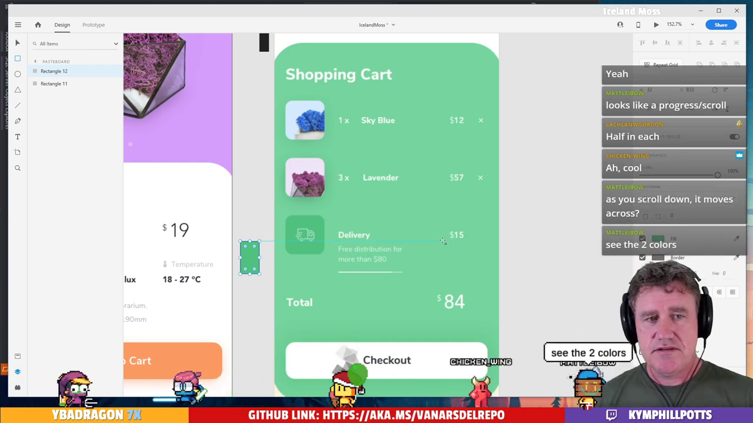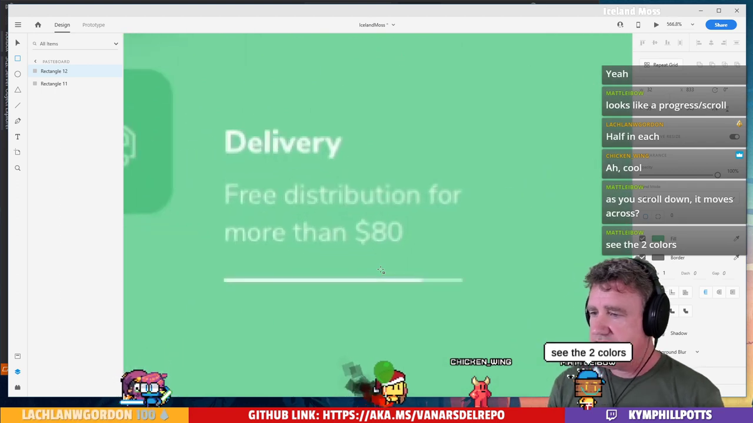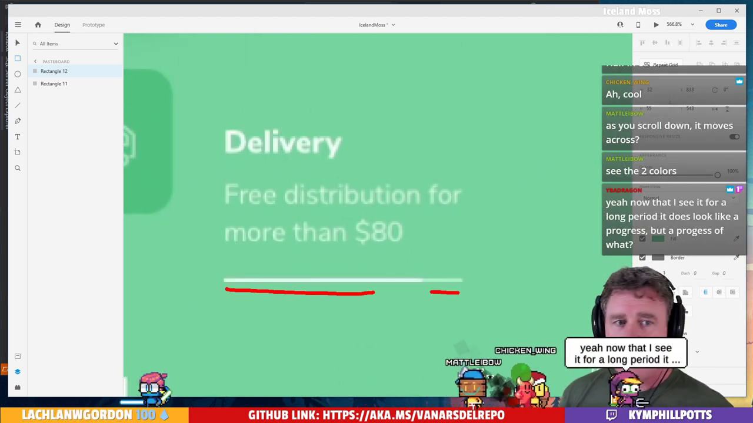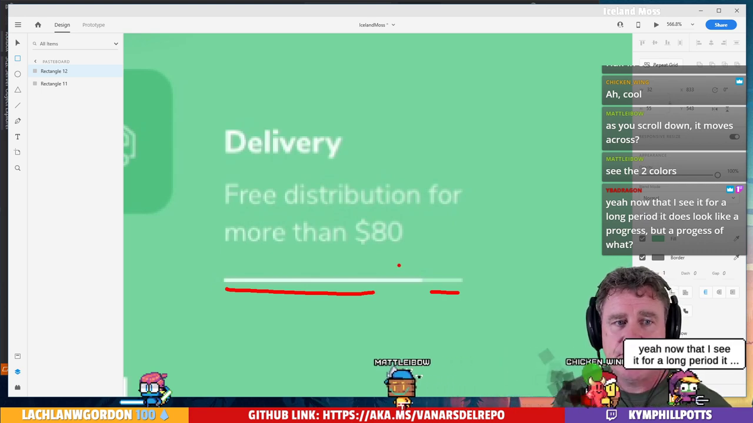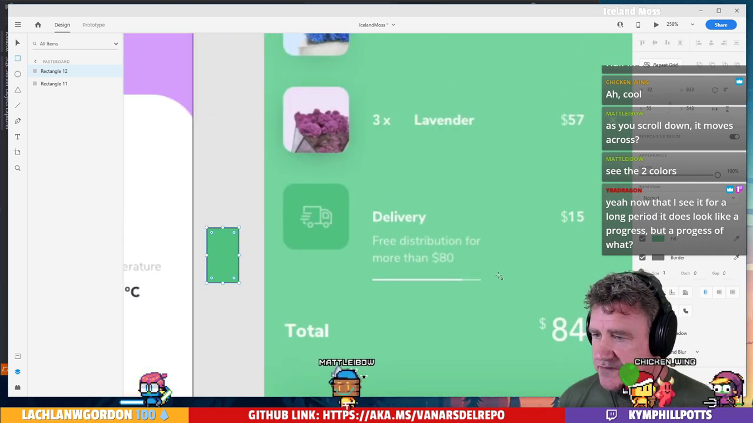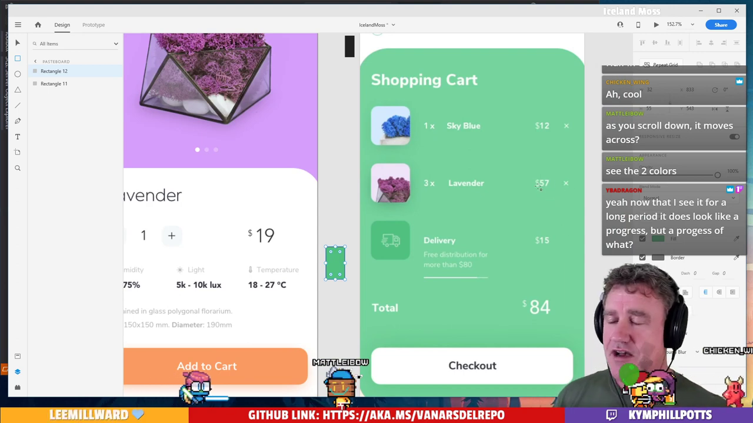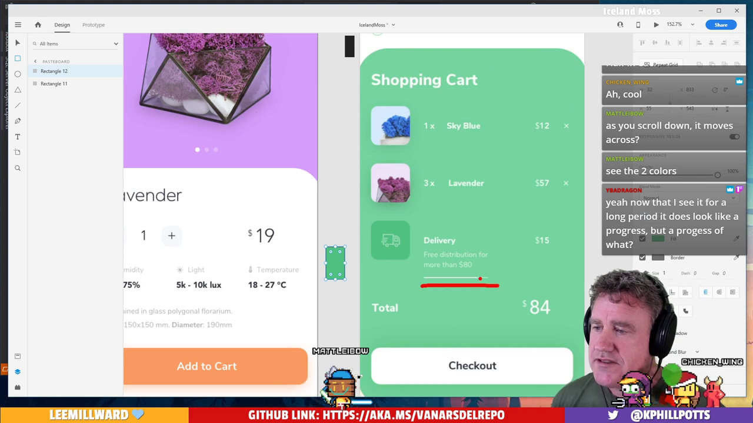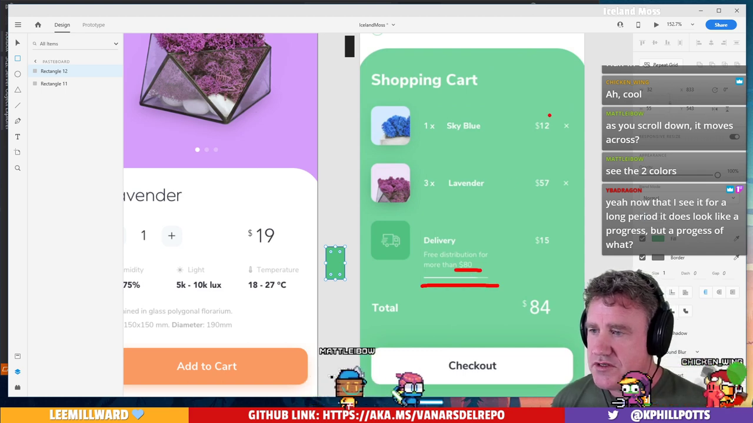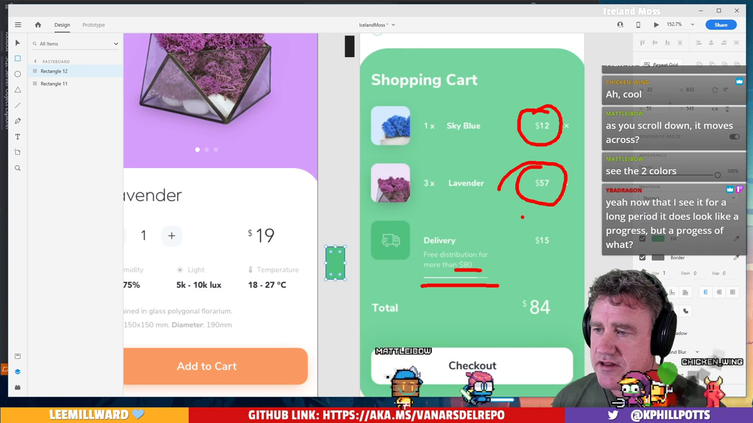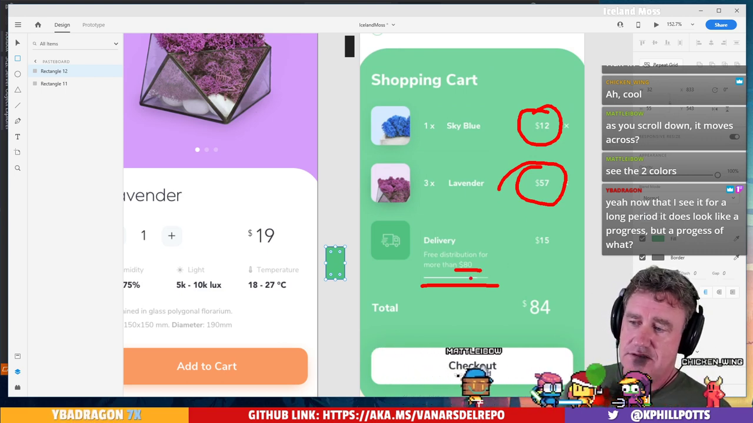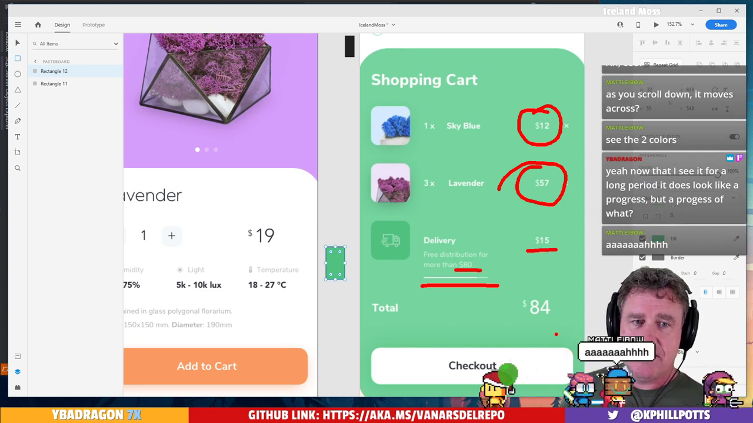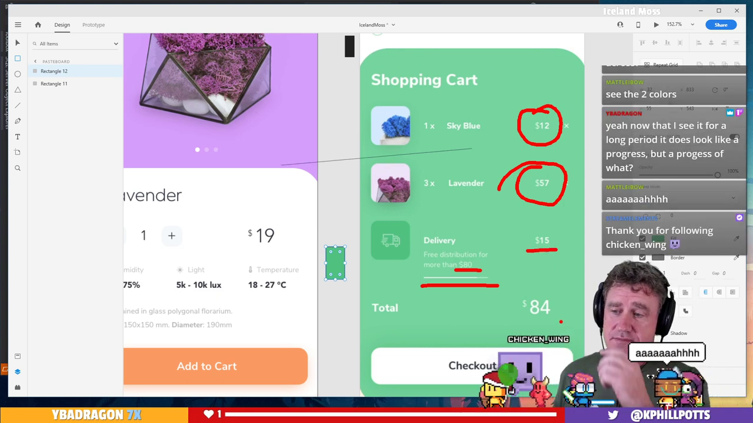Do you know what I reckon it is? Yeah, I can see that. It's got two colors, right? It's definitely got two sections to it. Oh, you know what I reckon it's the progress of? If I was this designer, which I'm not, how about this is the progress to getting your free distribution? So they've got 12 plus 57, so they're almost at 80. But they didn't get it, so they got 15. What do you reckon? I reckon that's probably what it is.